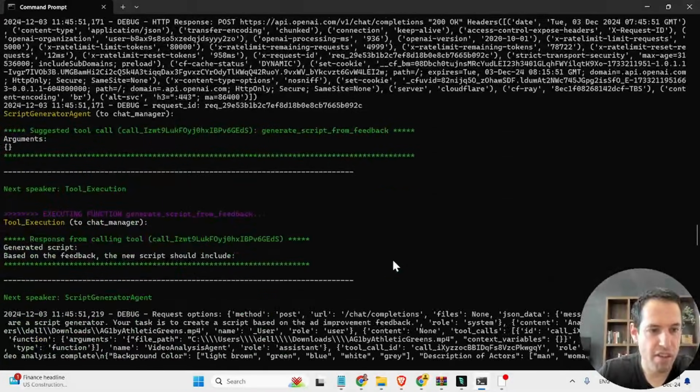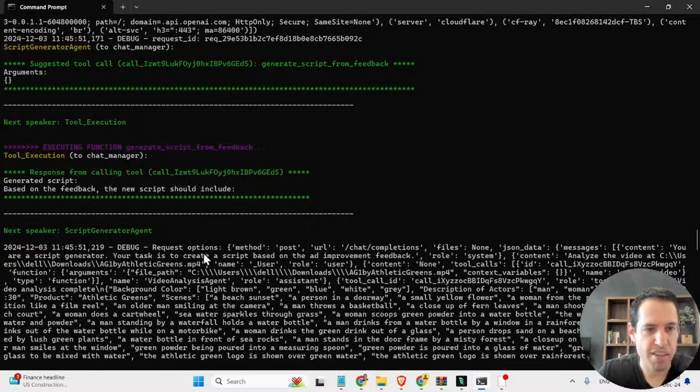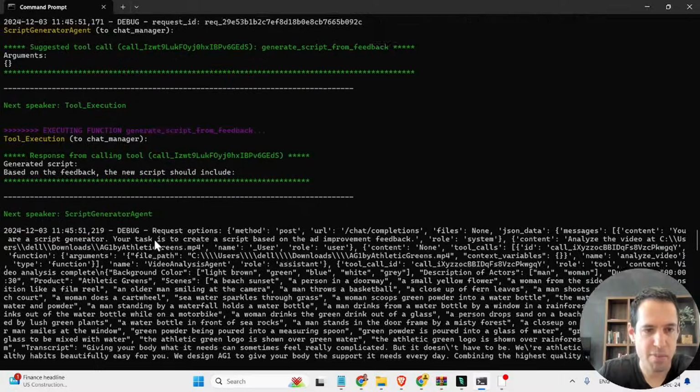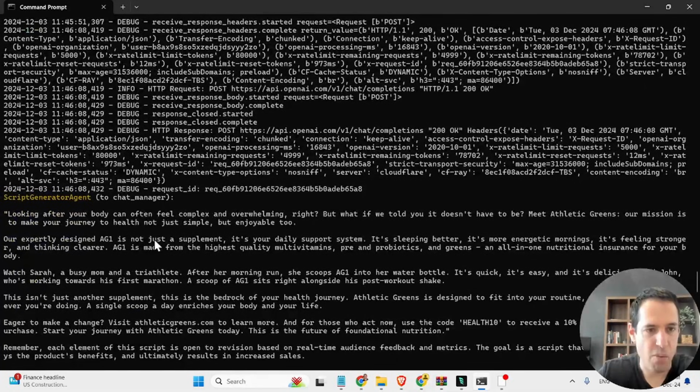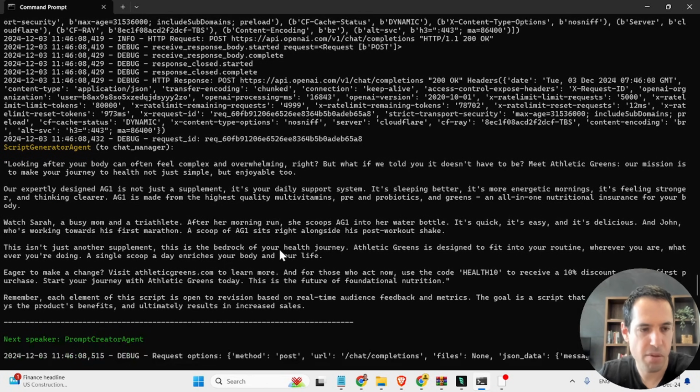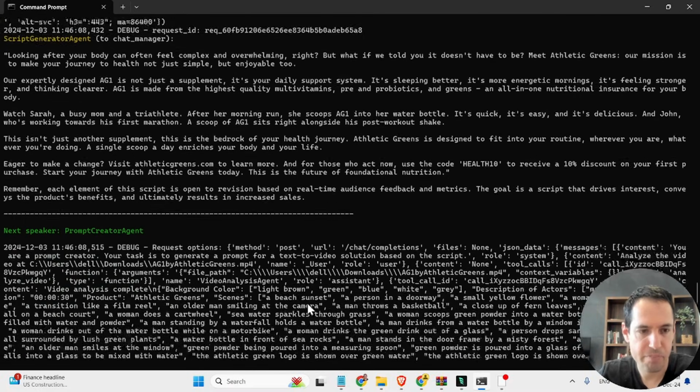Then we are moving towards the next agent, the script generator agent. What it does here is propose a new script. "Looking after your body can often feel complex and overwhelming, right? But what if we told you it doesn't have to be? Meet Athletic Greens. Our mission is to make your journey to health not just simple but enjoyable too." Then it lays down the whole script. I'm not going to go over it.